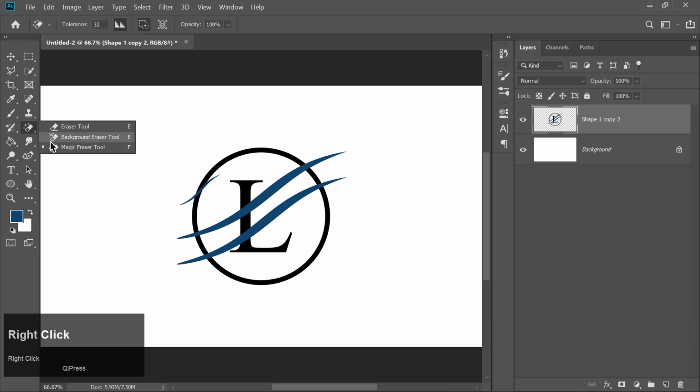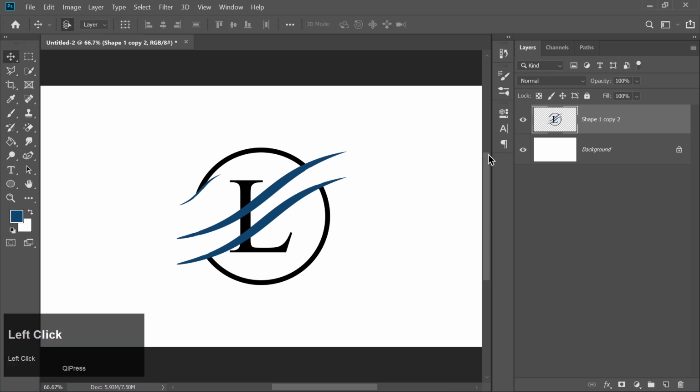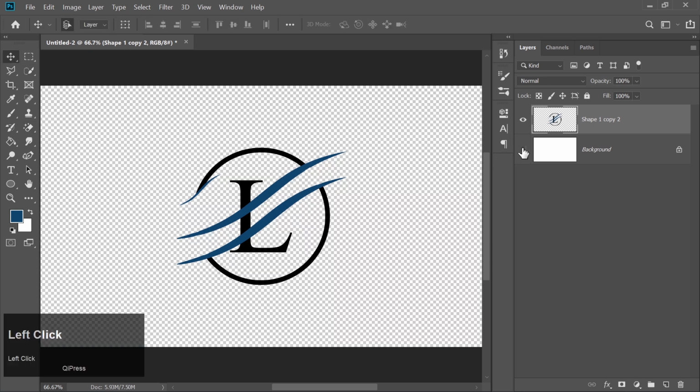Grab the magic eraser tool, tap where you want to erase, and let it work its magic. We're making serious moves now. Now time for the final touch. Hide the background layer one last time.